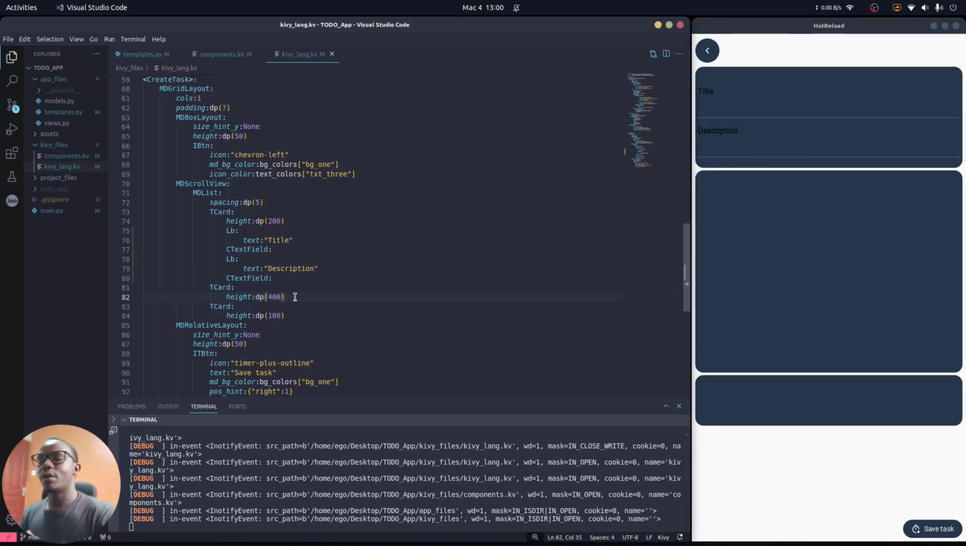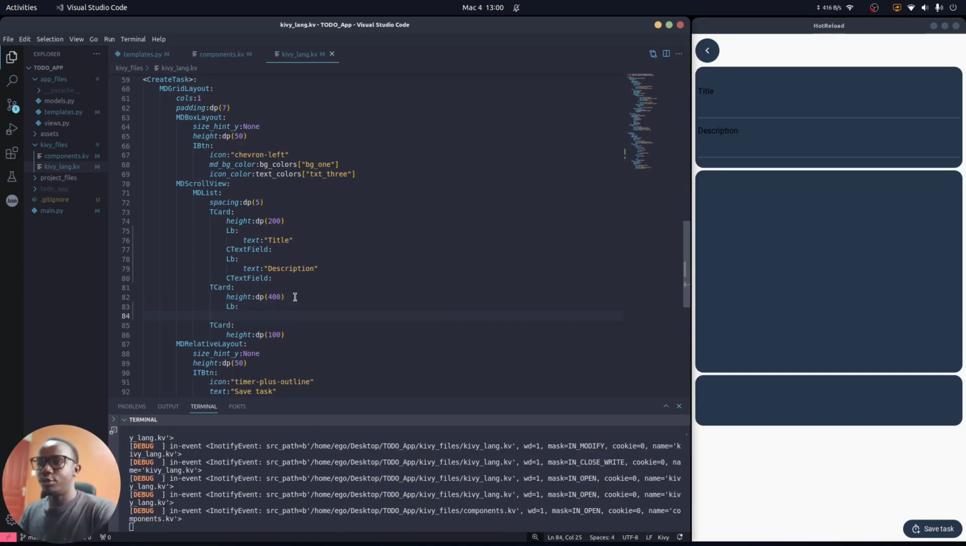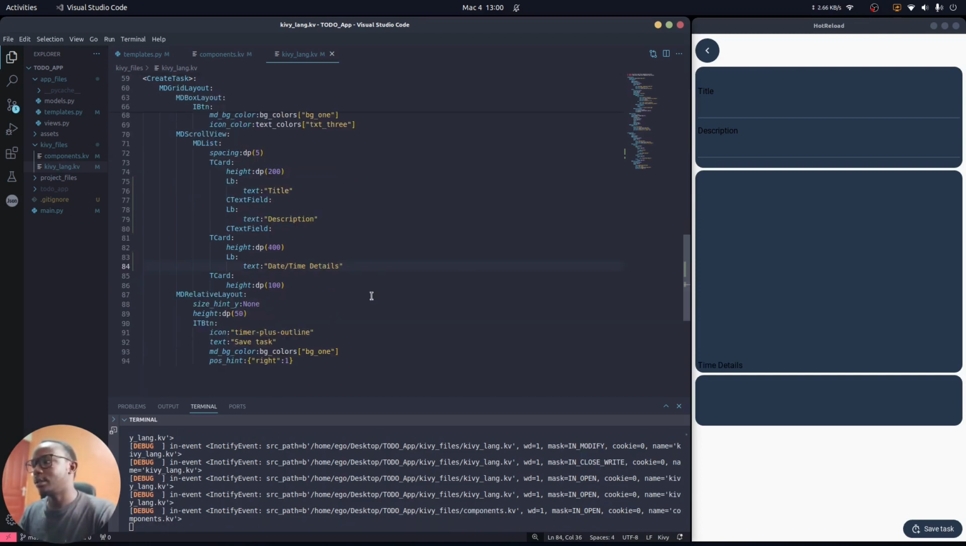In this T card is where we're going to get time specific data of a task. So to do that, the first thing I'm going to add is an LB. This LB is going to basically represent the title for this T card. So I'll just say date time details.